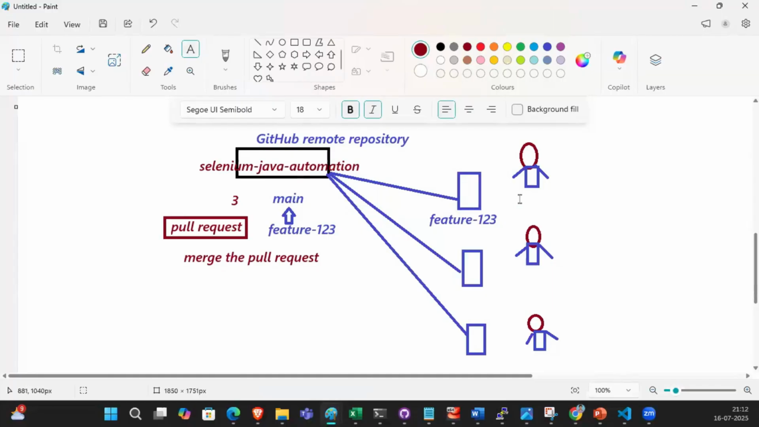You want to sync with the same, with the other two locals, the other two people. But this code is in which branch? Main branch, right? So here also you have a main branch. You have a main branch and a feature branch. So you sync up main to main and feature to feature.